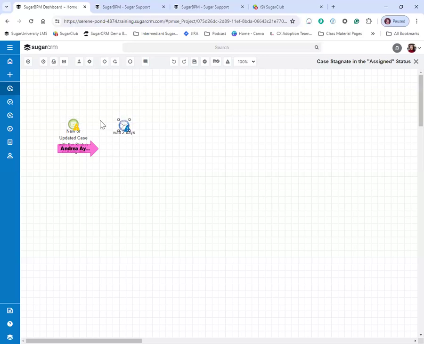Then I'm going to connect these two. I'm going to put my cursor to the right side of the start event, and I'm going to drag it over to the left side of the wait element. And yes, it takes a little practice to put arrows in, but once you get it, it'll be a lot easier.